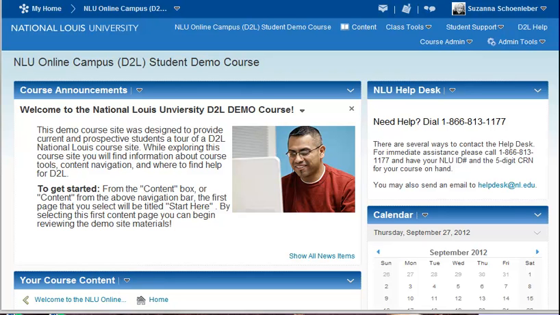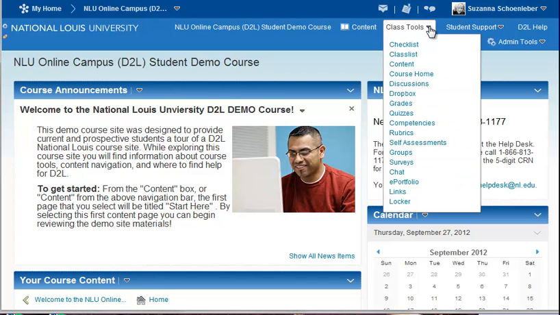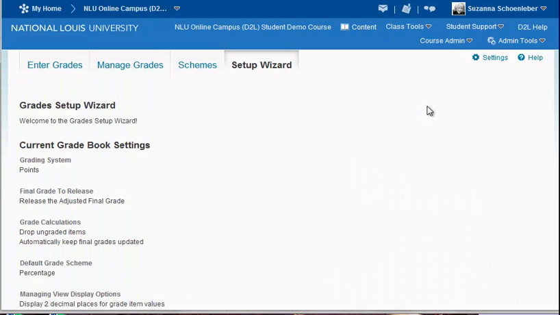To get started, let's access the Gradebook area in D2L. You can do this from any course site. Just select the Class Tools area and then come down to Grades. Now we're in the Gradebook. And you'll notice if you have not set up your gradebook, you'll automatically be taken to this Grades Setup Wizard area. If you're not automatically taken to the Grade Setup Wizard, you can select Setup Wizard here on the upper right-hand side.